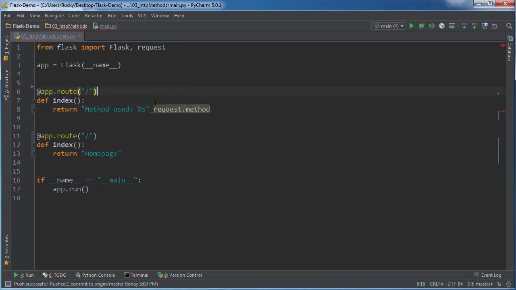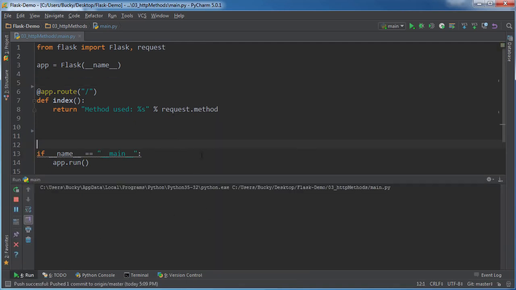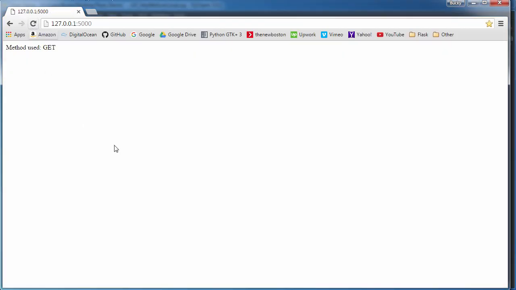All right, so what we're going to do right here is print out, whenever they go to the home page, what request method they used, whether it was GET, POST, what have you. So actually, let me delete this so I don't get any errors, run this and check it out. All right, so method used: GET.